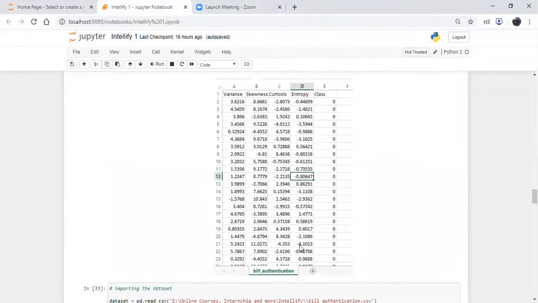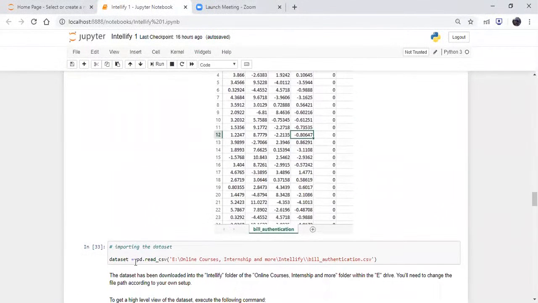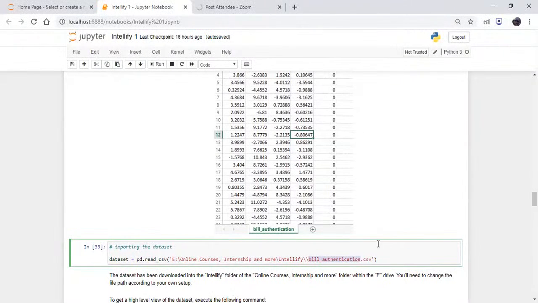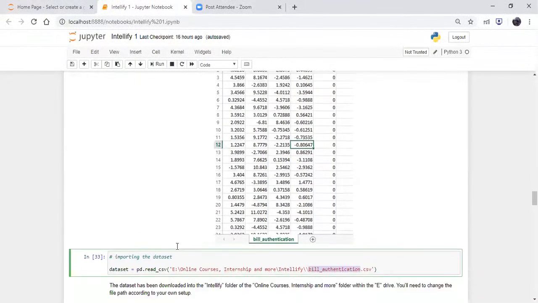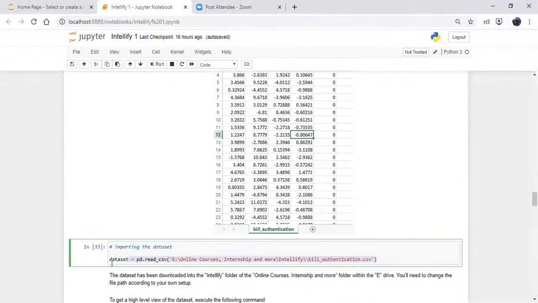So let's move on to import the dataset. dataset equal to pd.read_csv, and we give this argument. This is the location of the dataset, and bill authentication is the name of the dataset. .csv is the extension. CSV stands for comma separated values. So my dataset has been downloaded into the Intellify folder of the online courses, internship and more folder within the drive. As you can see from this path, you will need to change the file path according to your own setup. So we import our dataset and store it in a variable named dataset.